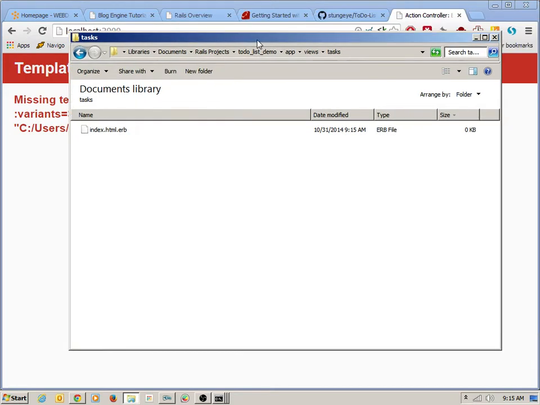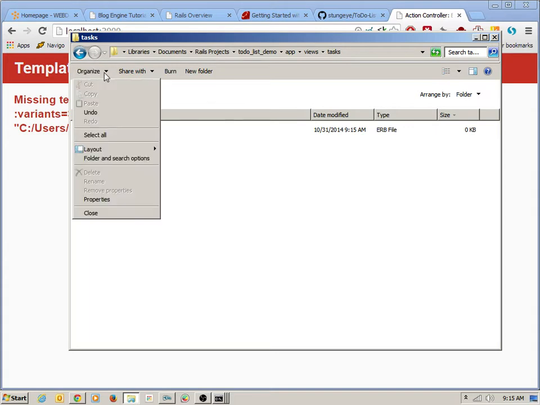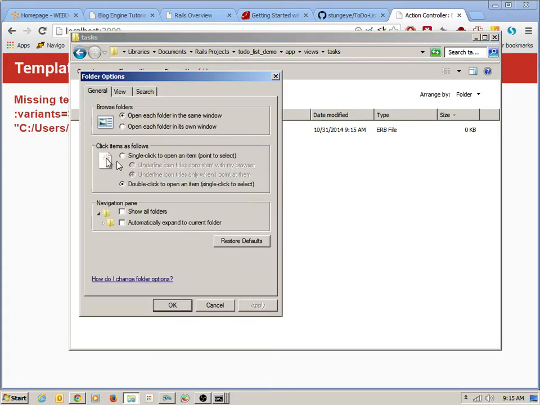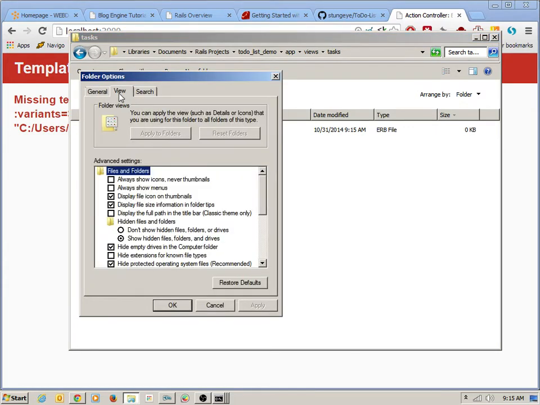What you really want to do when working with Rails is make sure that when you create these files from Windows Explorer, you're not just creating plain old text files. The easiest thing to do is to always make sure that Windows is set up to display the file extensions of known types. So notice I've taken the check mark away from hide extensions of known file types, and I did that from the folder options.